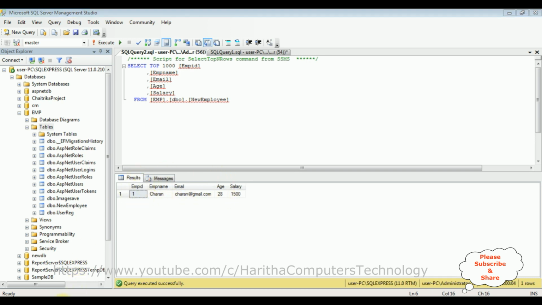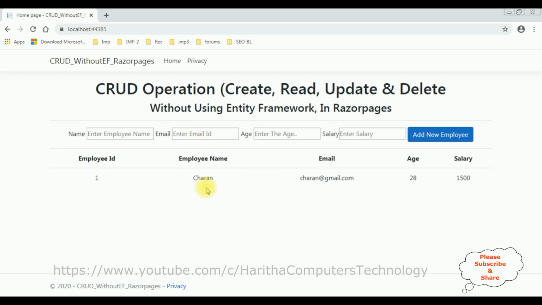That's it. In this part 1 video I have shown how to create and read the data from the database without using Entity Framework in Razor pages.